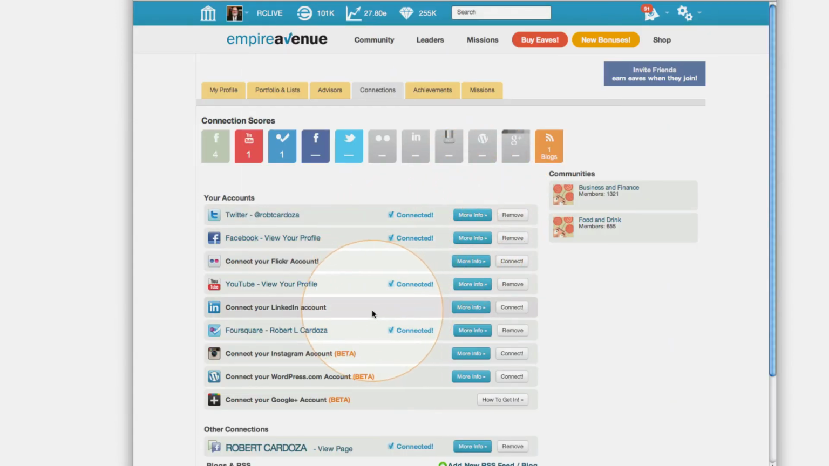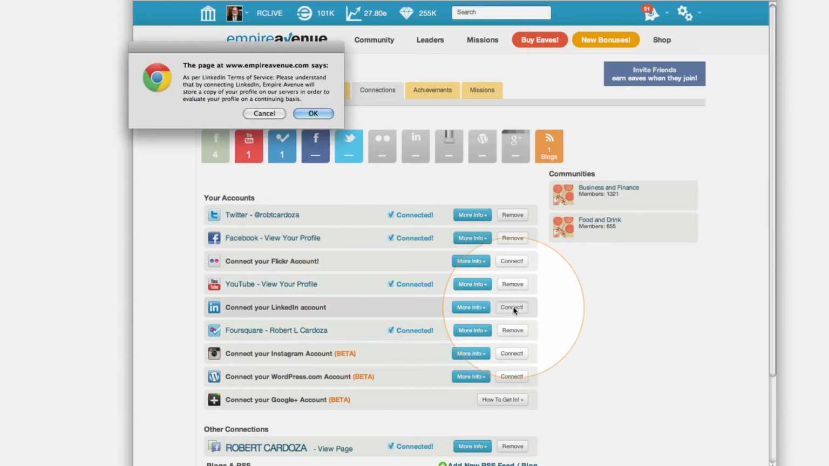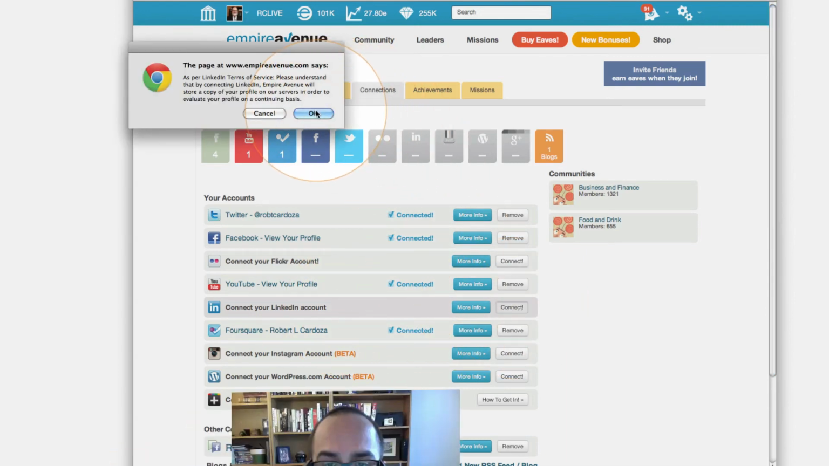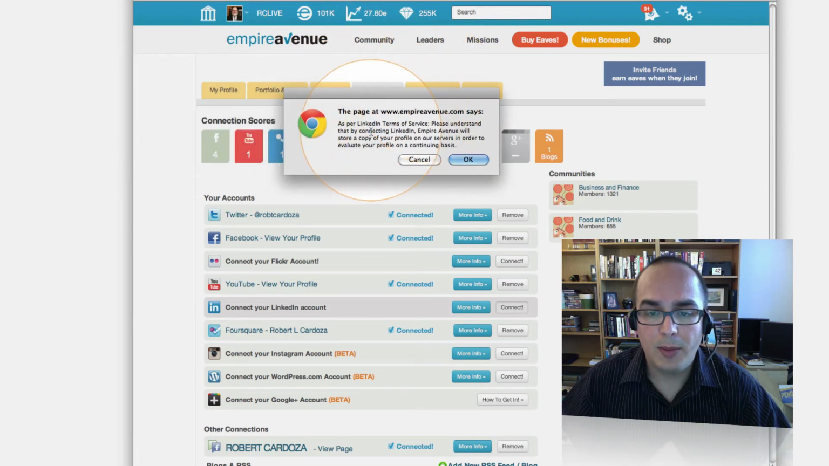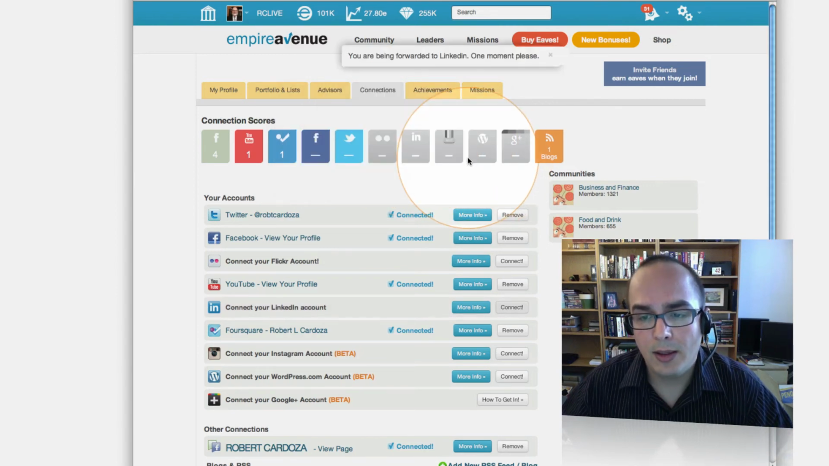We're going to do the same thing for LinkedIn, and we're going to click on Connect. You get this little pop-up that says, as per LinkedIn Terms of Service, please understand that by connecting LinkedIn, Empire Avenue will store a copy of your profile on our service in order to evaluate your profile on a continuum basis. It's okay to click that. So click OK. You're going to be taken to LinkedIn, very similar to Twitter and Facebook, so that you can accept the permissions for this account.